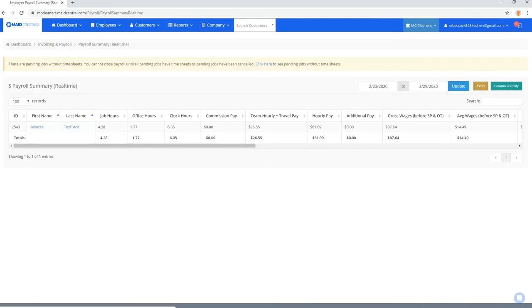So you can see here that it's on the date range of this week. So it's telling me there are pending jobs without timesheets. You cannot close payroll until all pending jobs have timesheets or pending jobs have been canceled. Click here to see pending jobs without timesheets. So it's a little stop to let you know that things aren't fully closed for the week you're looking at.